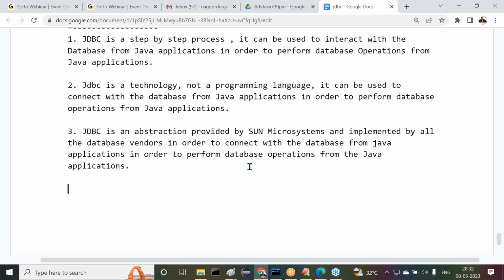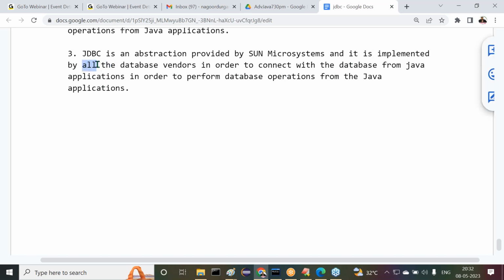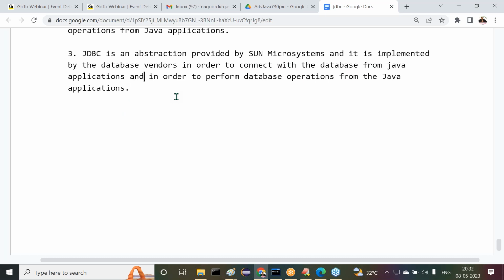Right, sir? Now please read out this definition. JDBC is an abstraction provided by Sun Microsystems, and it is implemented by the database vendors in order to connect with the database from Java applications and in order to perform database operations from the Java applications. That's fine. Definition is clear.